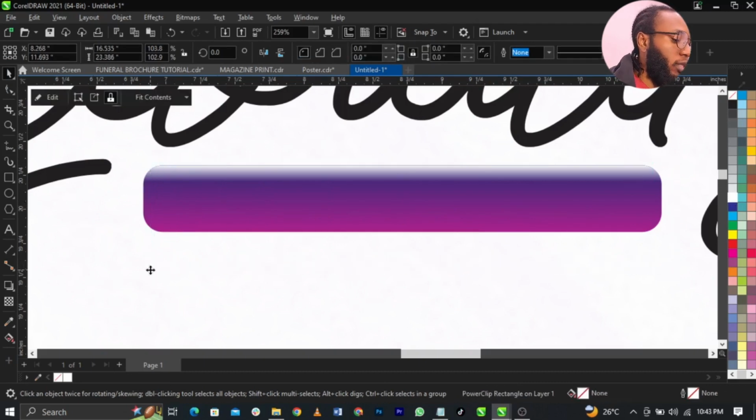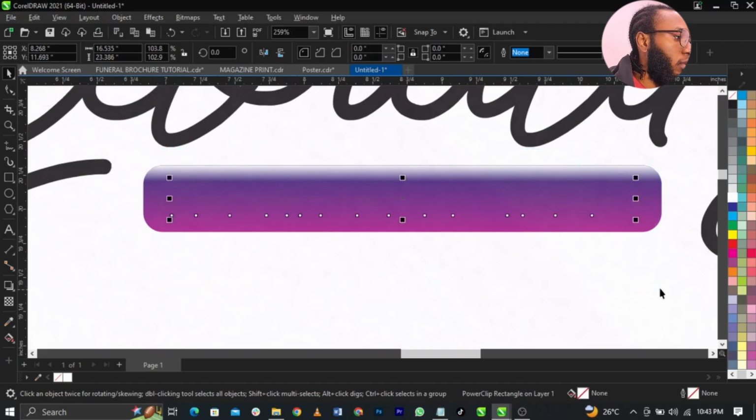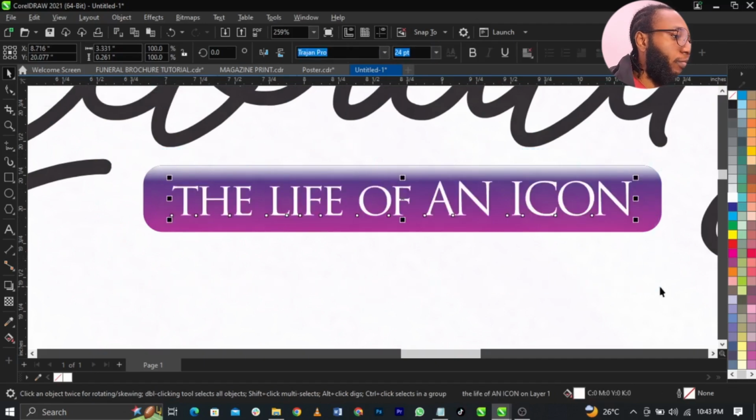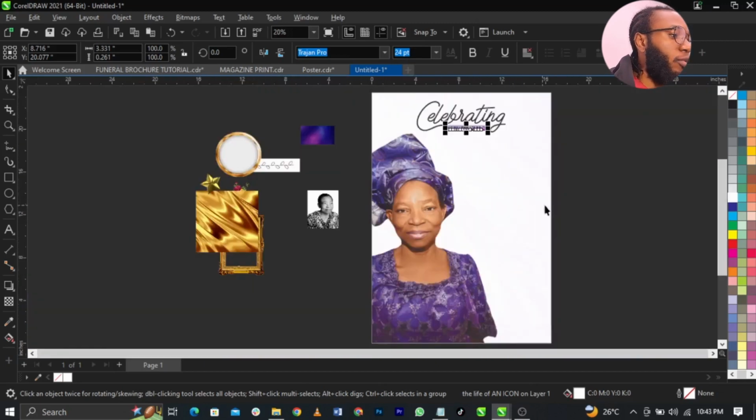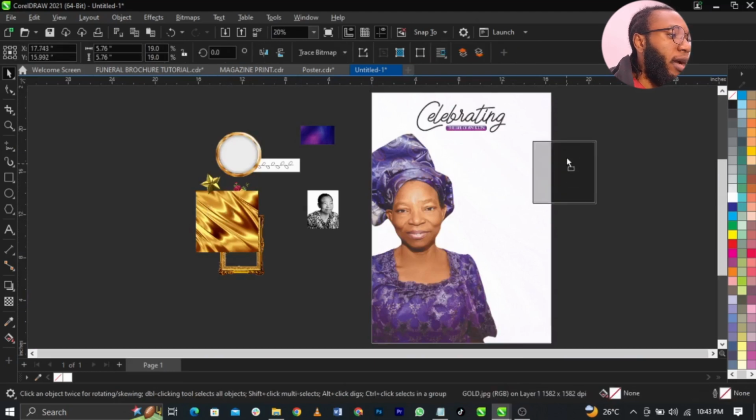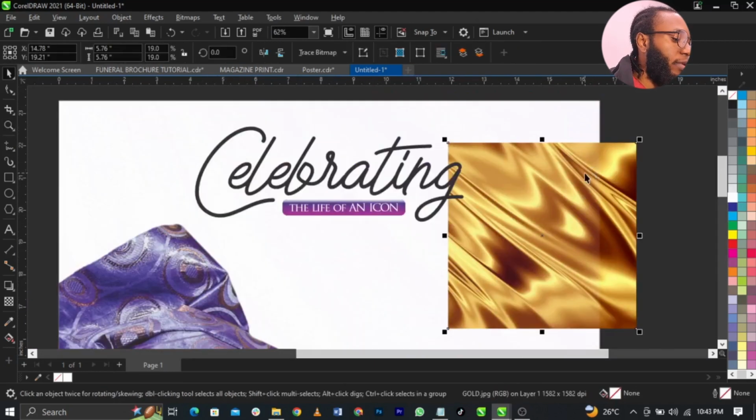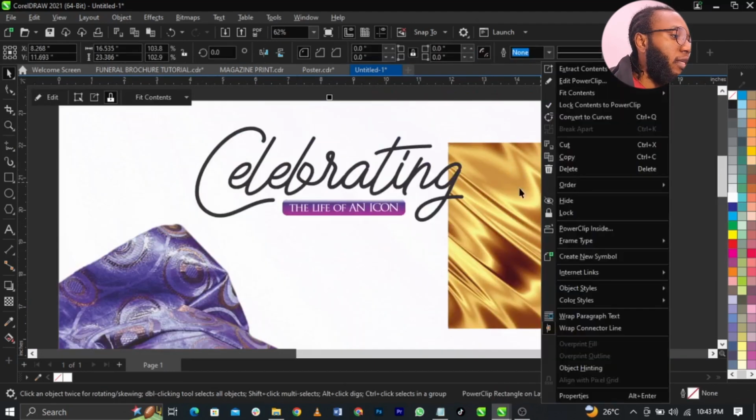So what you're going to do is select Shift Page Up to bring it forward. So this is basically what you are going to have, guys. So the next thing I'm going to do is bring in this background. All right. So once I bring in the background, I'm going to right click on it and select.